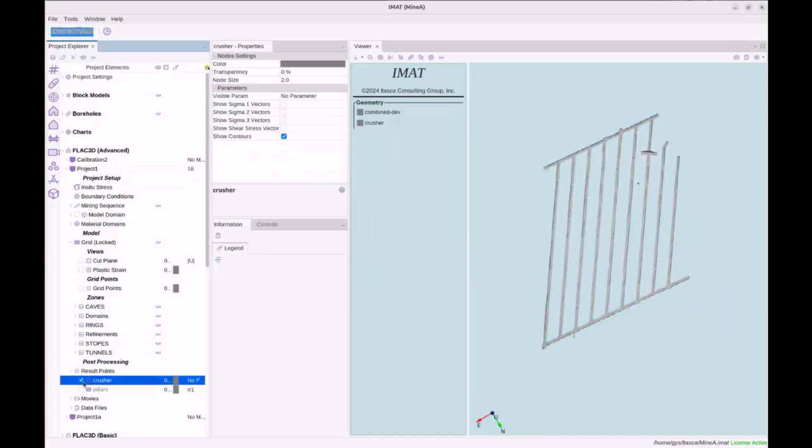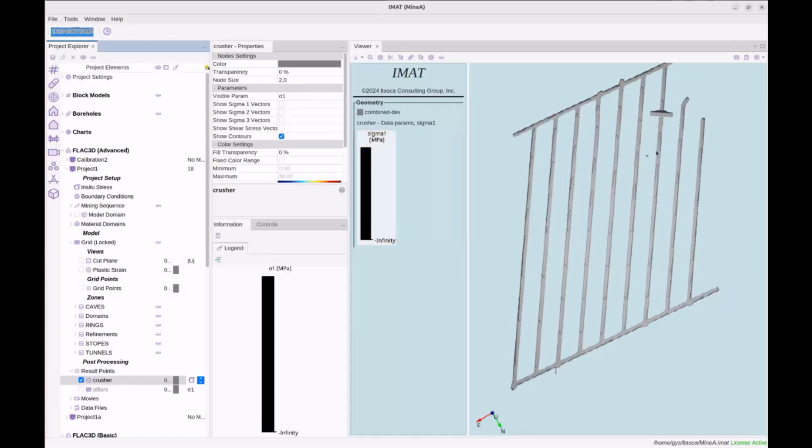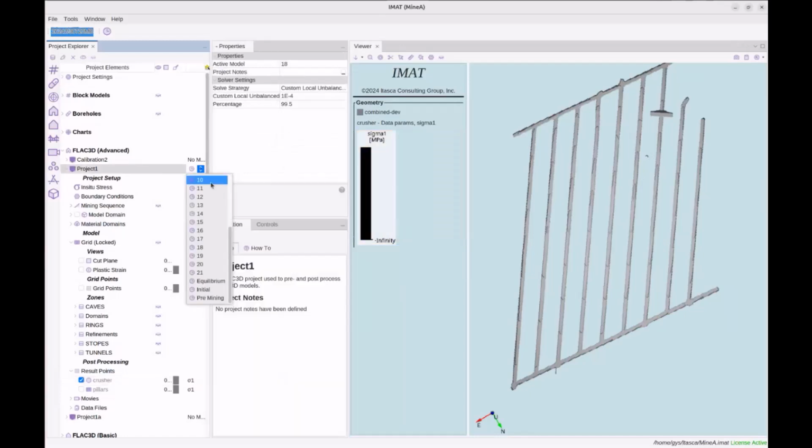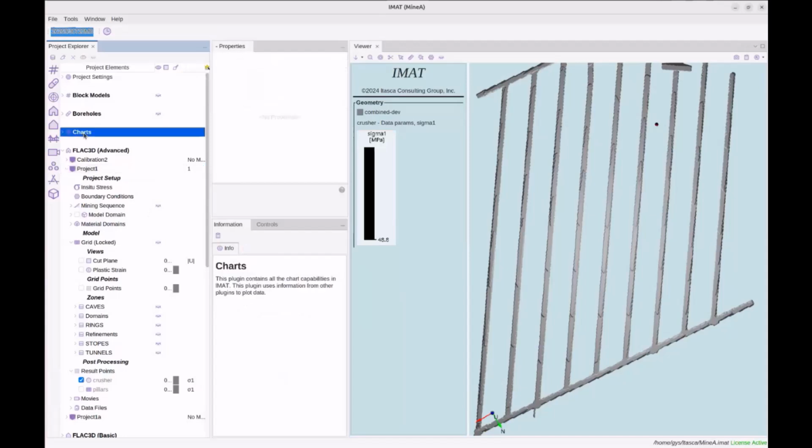So also, I've created this crusher point. You can visualize values on this crusher point. Now it's all for step 18. It's already mined out, so I'm going to use one of the earlier stages. You can actually see there's a color. It's red. But what nodes are particularly useful for is a time plot.